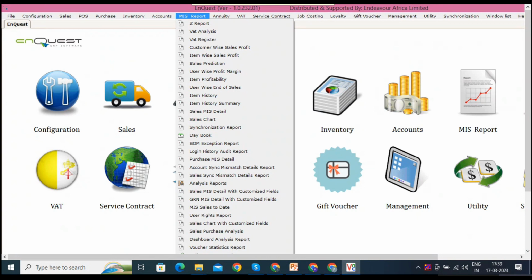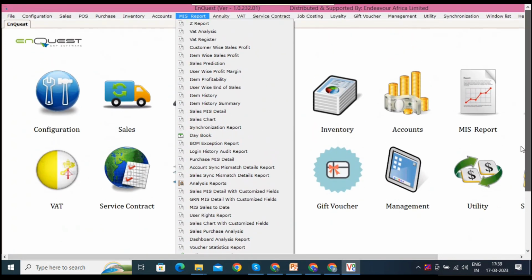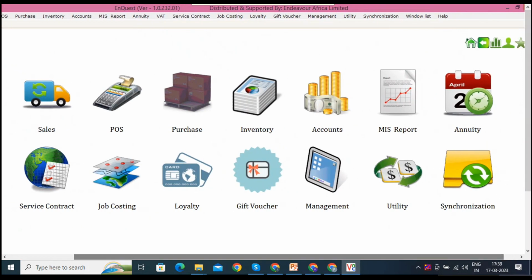So these are the different reports. We have tried to cover the majority of the reports which are used through the management system. So these are our MIS reports. Then we have our next module, which is management. It's not a report basically; it's a module.